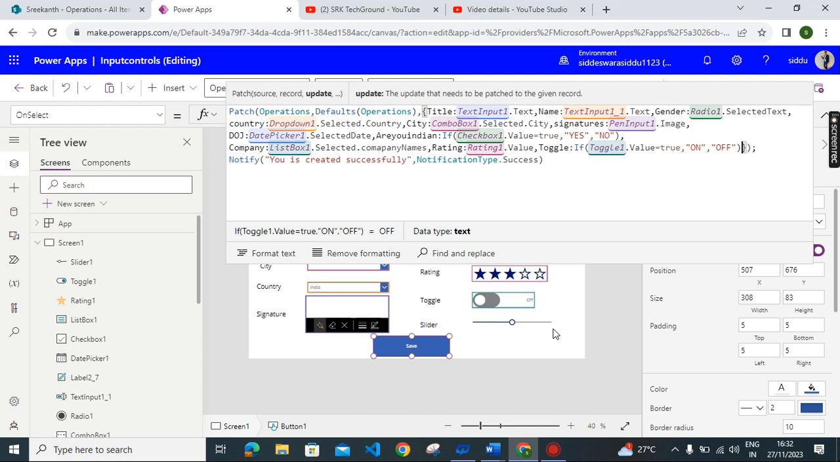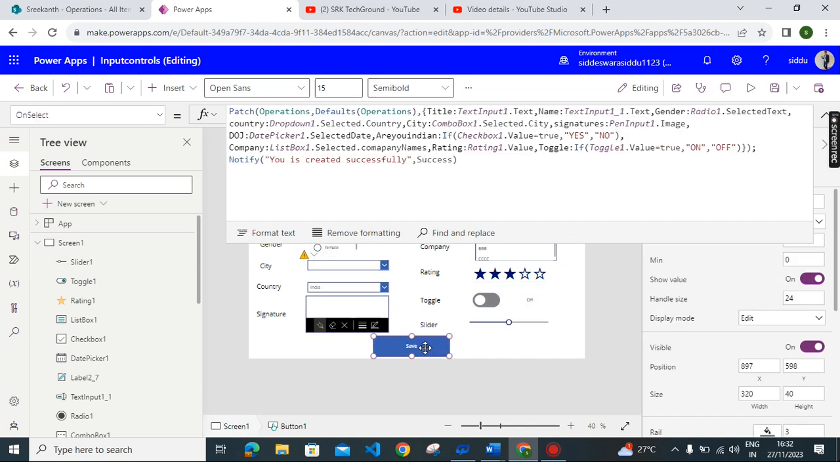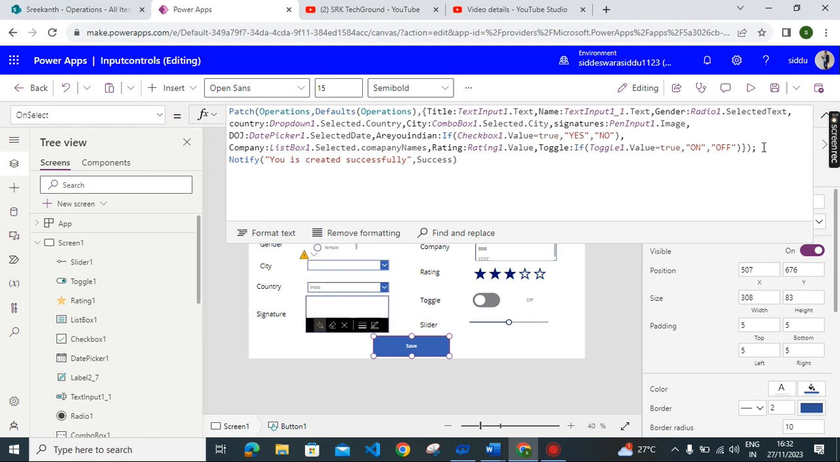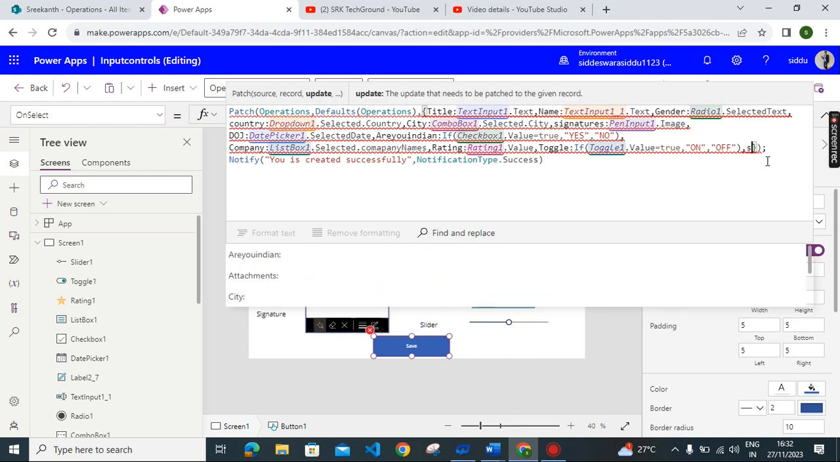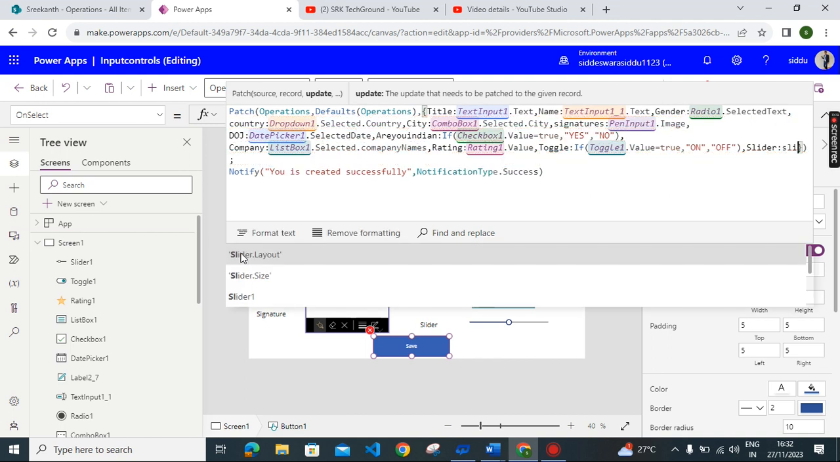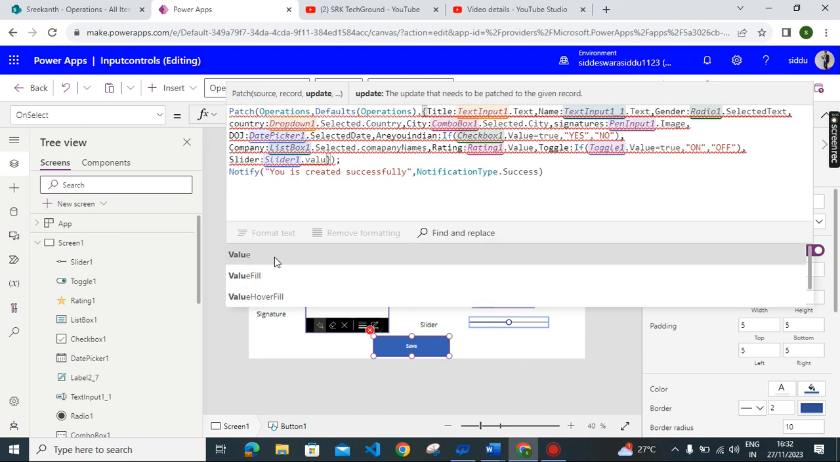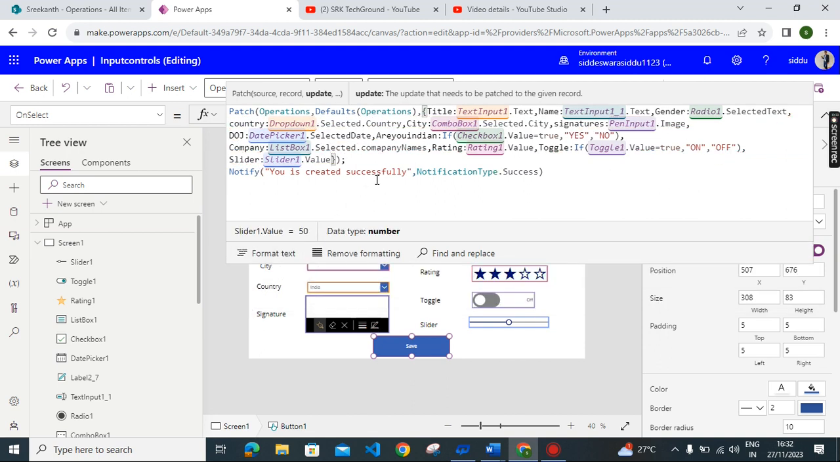Again I will create one Patch function for the slider. This is the percentage, like this is the value. Now I will create the Patch function for the slider. Here, comma, slider. This is the column name. Assign the slider input control, slider1 dot value. Okay, this is the Patch function for these input controls.